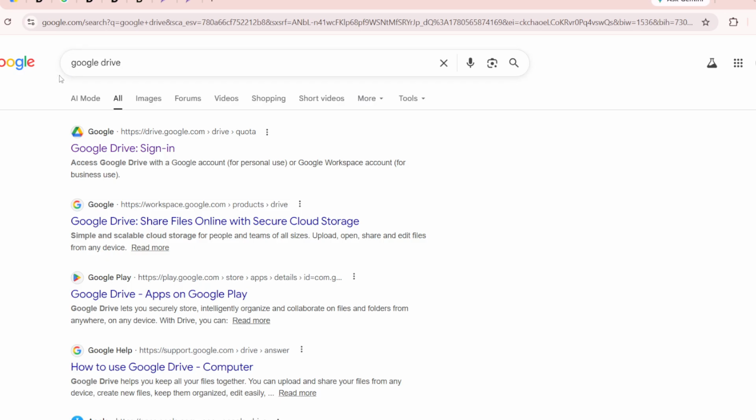Once the search results appear, click the correct Google Drive link to open your Drive homepage. Make sure you are selecting the official Google site so you land in the right location. If you are prompted to sign in, go ahead and log into your Google account.